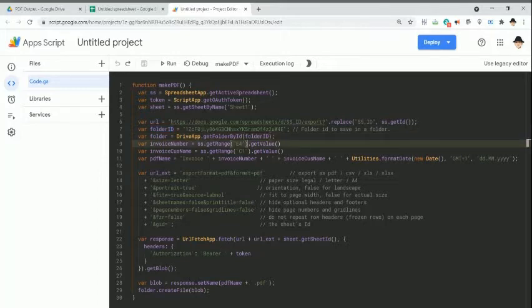Just to make the PDF export look nicer, I'm going to get the invoice number. I'm going to get the customer name. And then here's the name that I'm going to set it as. Invoice, then the invoice number, then the customer name, and then the date. So in the end, I want something that looks like invoice for XYZ Company LLC and the date.